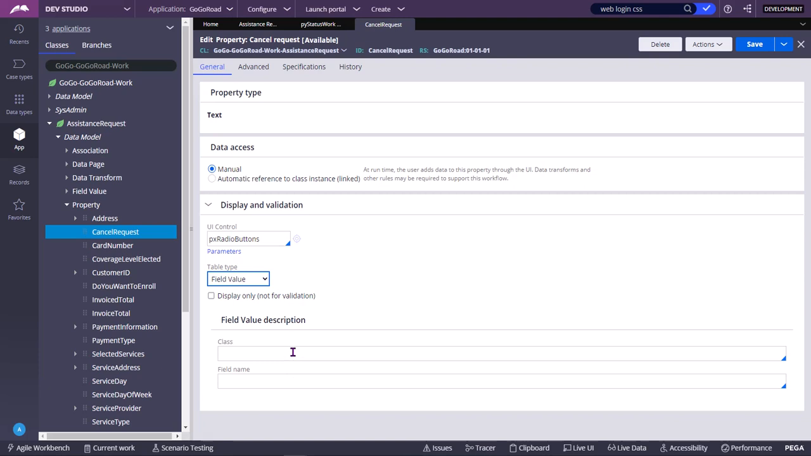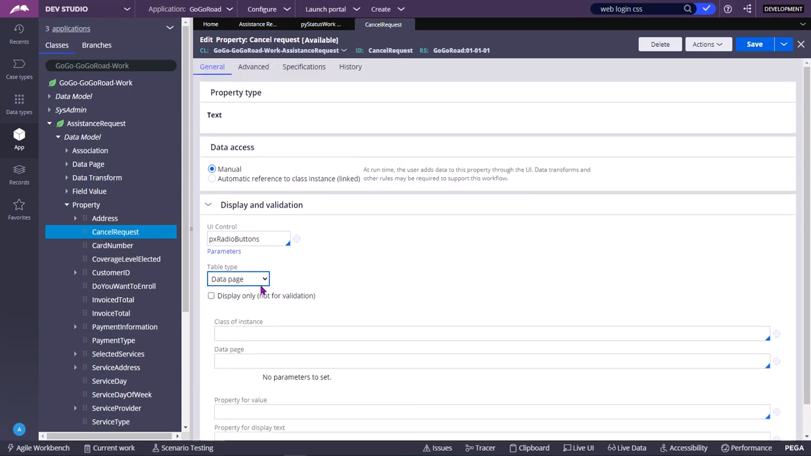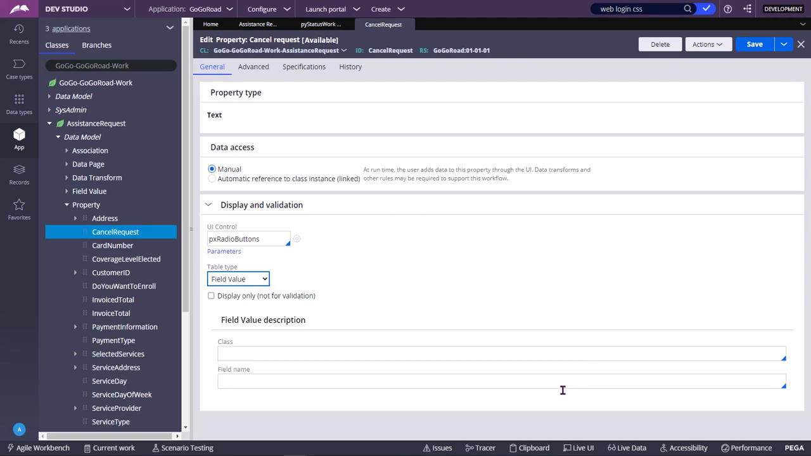What if there are 100 plus rows? Then you have to use data page or class key value. So directly you can get from the data page or from the database table. So if you select field value, there are two inputs, class and field name. What are they?